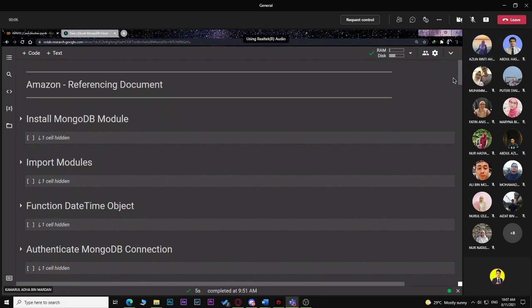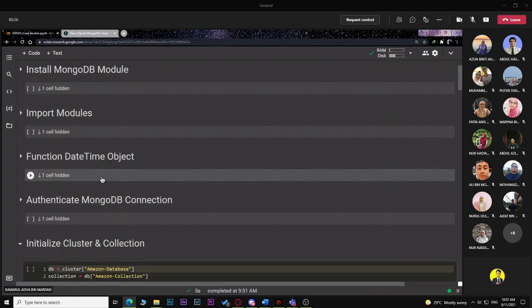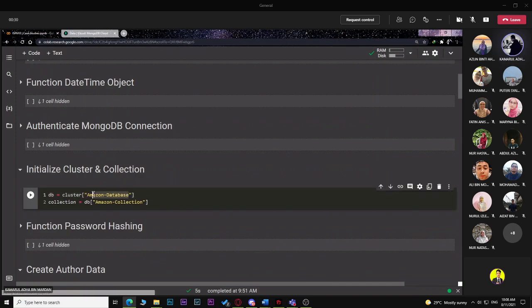Okay, all good? So first thing first is the Amazon, which I am using the referencing method. And just the usual stuff: install the MongoDB module, import the necessary packages, the function datetime, which I really don't need right now, but I'll just put that in. So the first thing is to initialize the Amazon database, and then we have to initialize the collection for that database.